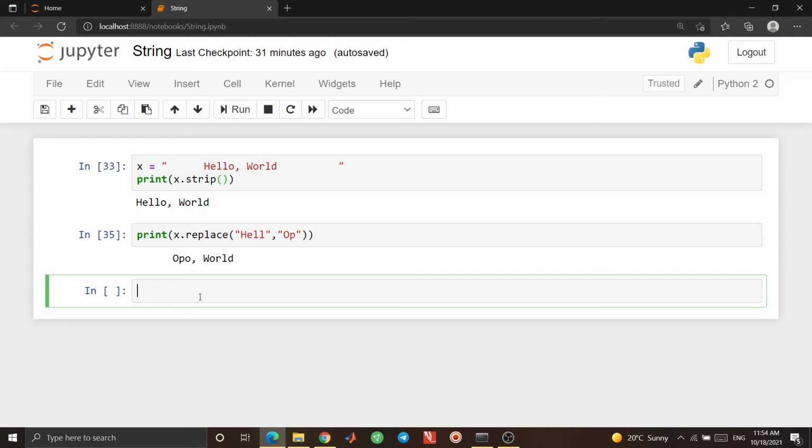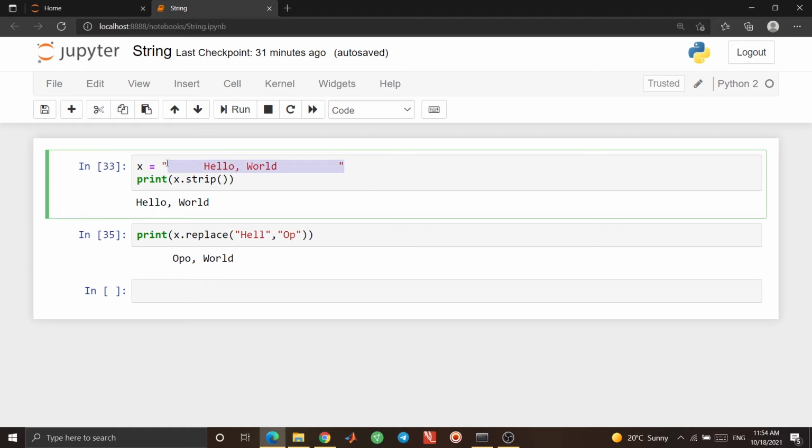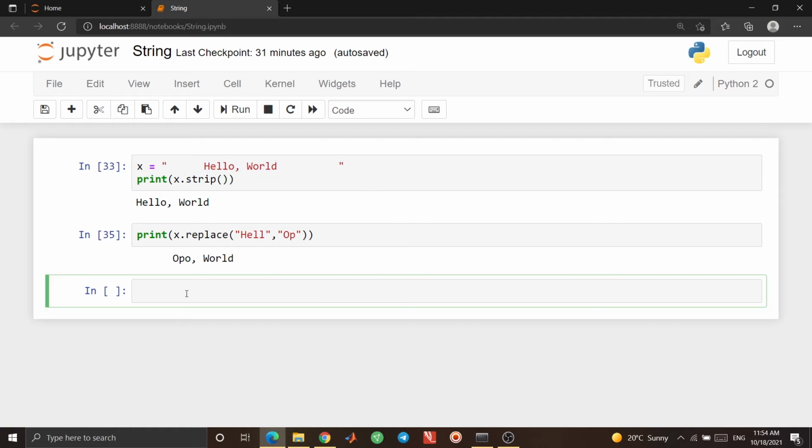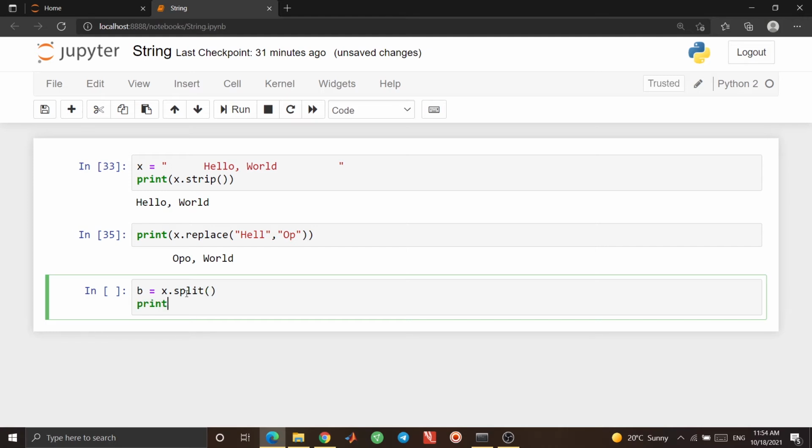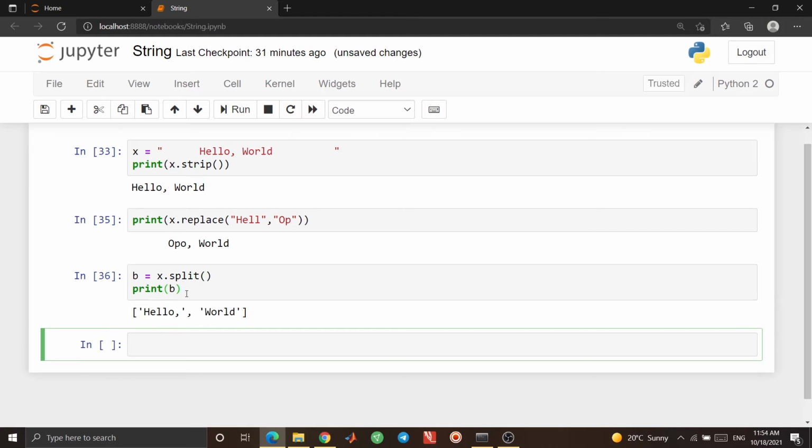If you have a string and you want to split this string into some items and some small strings, you can use the split method. Let's see an example. We have a string x, and I want to split this into a list. Let's see how we can do this. I use another variable like b equals x dot split, and then I want to print b. As you see here, it returns a list.